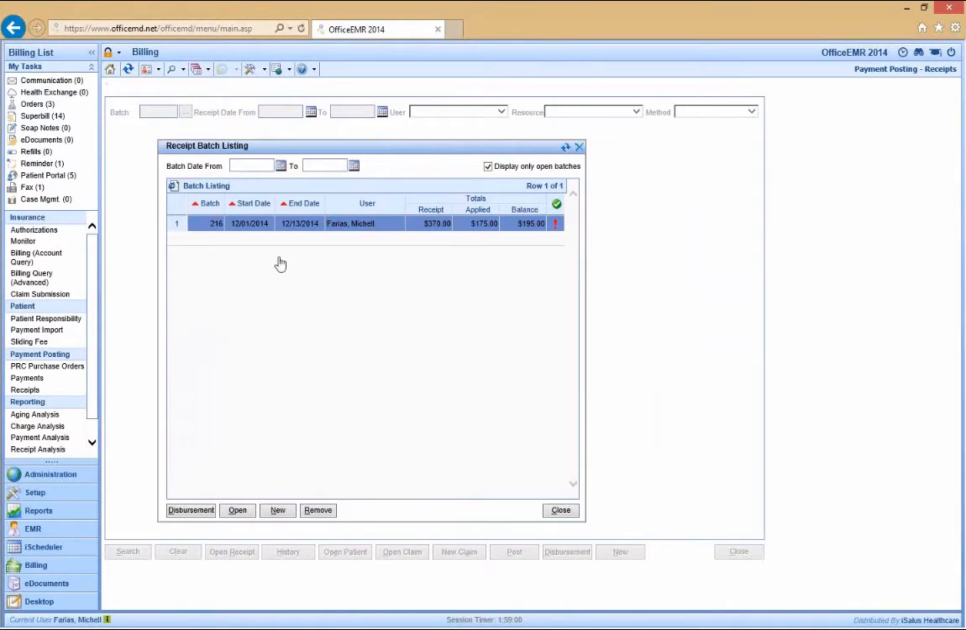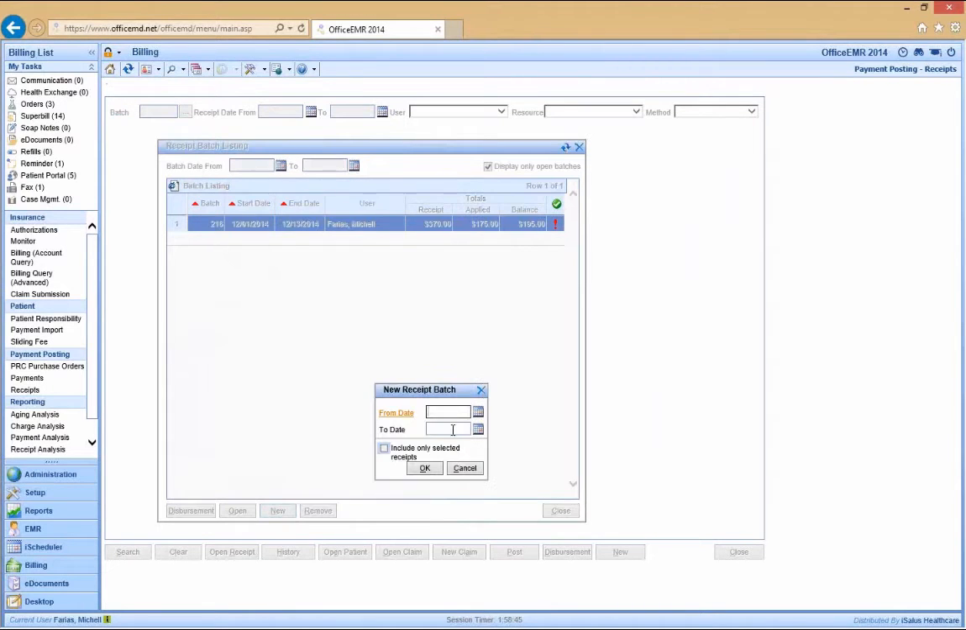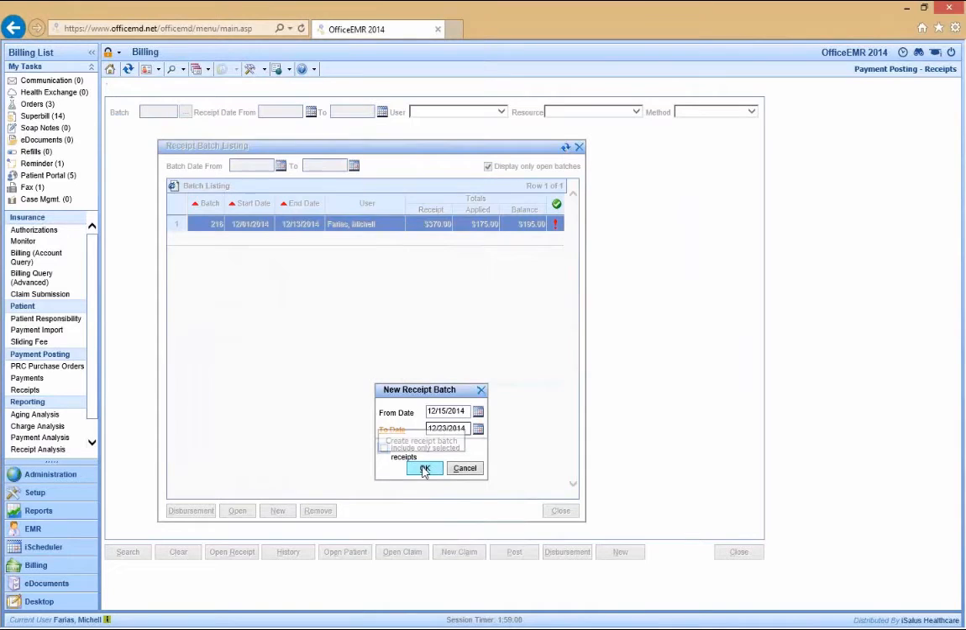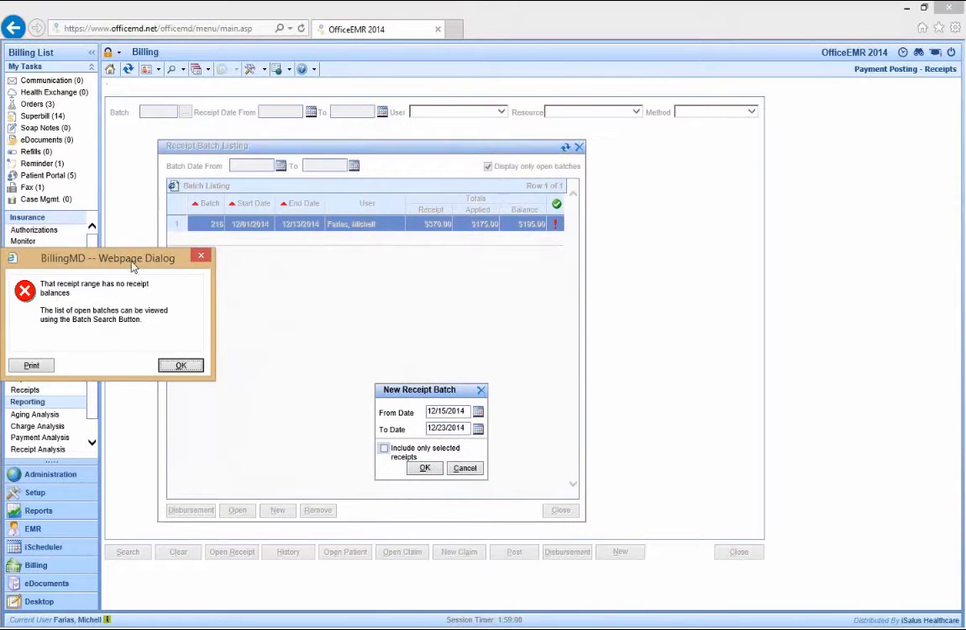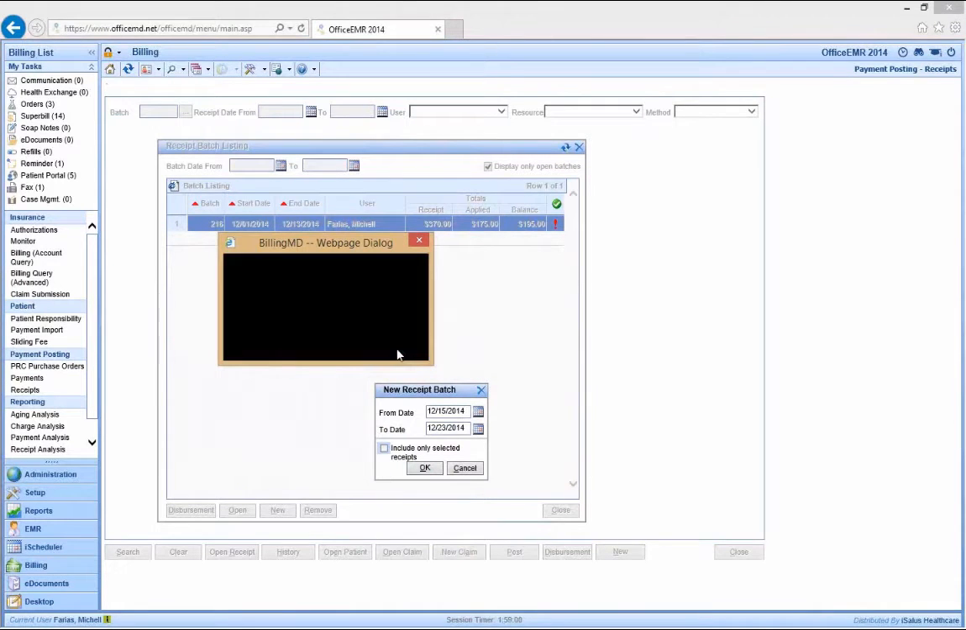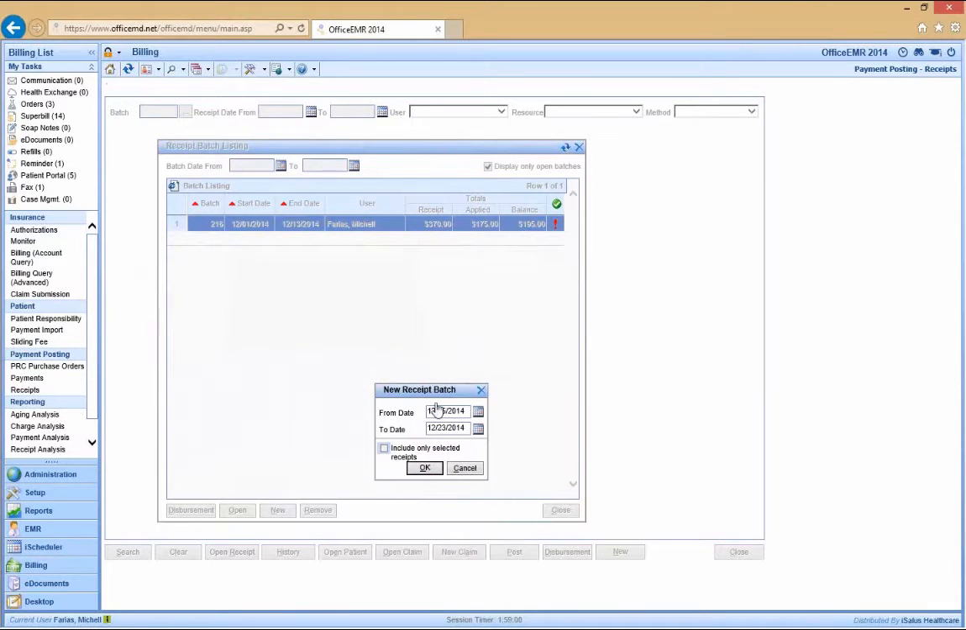And notice my receipt batch is no longer listed on here. Once you have done a receipt batch and you have dispersed the receipts, those receipts are no longer able to be included in any other batch. So if I were to replicate the batch we just created from 12/15 to today's date of service, notice that the system will actually give me an error stating that there are no receipts within the receipt range. I'm going to go ahead and click on that, and then you could modify the date range as necessary.